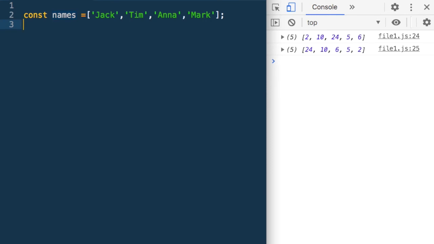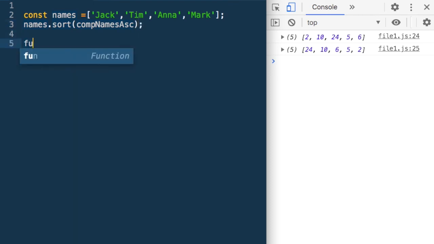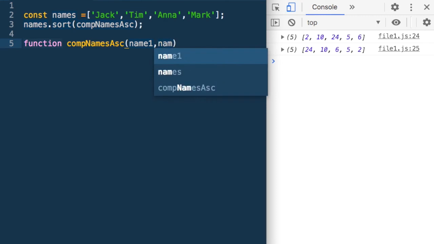Suppose we have an array of strings names and we want to sort this array in ascending order. So similarly we can say names.sort and compare names, let's say ascending. So let's define this function now. Function compare names ascending. It will take two elements from this array. So let's call it say name1 and name2. And what do we want to do? We need to compare this in the dictionary way. What will come earlier in the dictionary and what will come later in the dictionary.